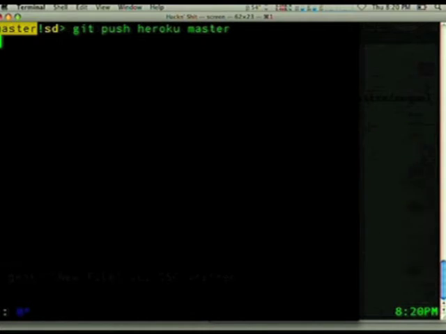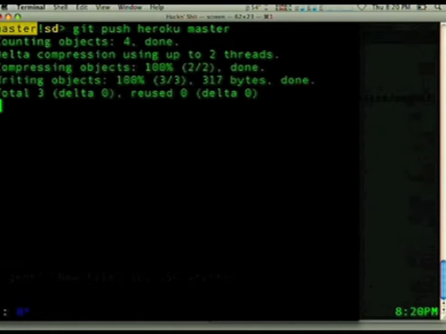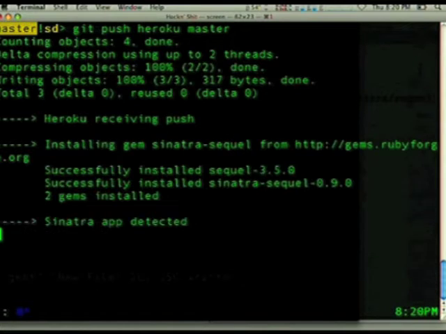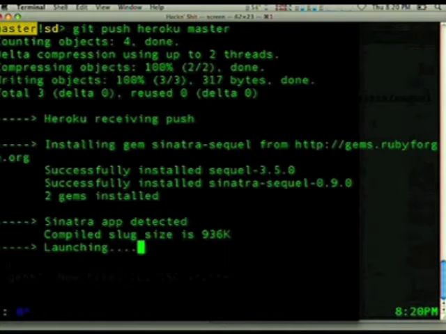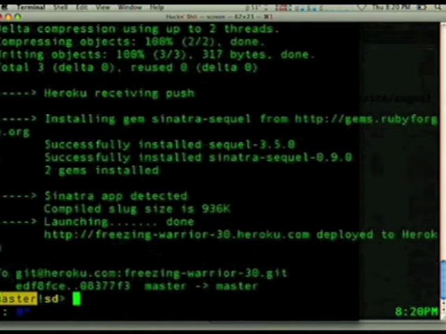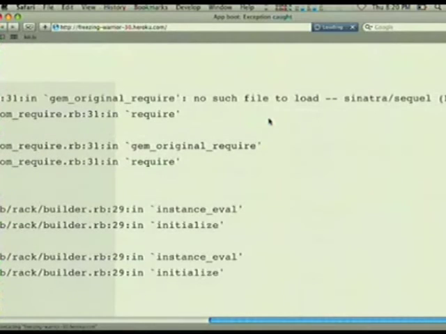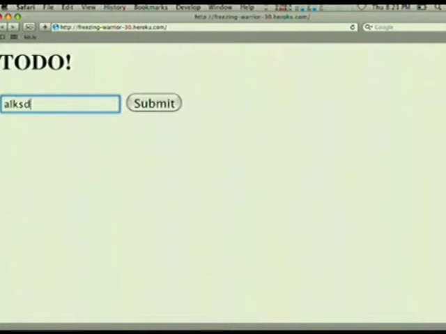So it's going to attempt to launch it again for me. So here you can see that it's installed the Sinatra SQL gem. It took it from RubyForge. It's installed 2 gems for me because Sinatra SQL relies on the SQL ORM, and that's not installed on Heroku by default either. So it installed both gems, detected the Sinatra app, launched it, and everything says it's been successfully deployed. So now if we just hit heroku open, or we just go back and refresh, we've got a running to-do list with a database, right?